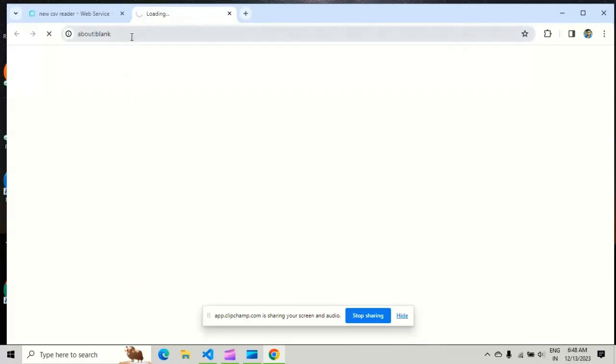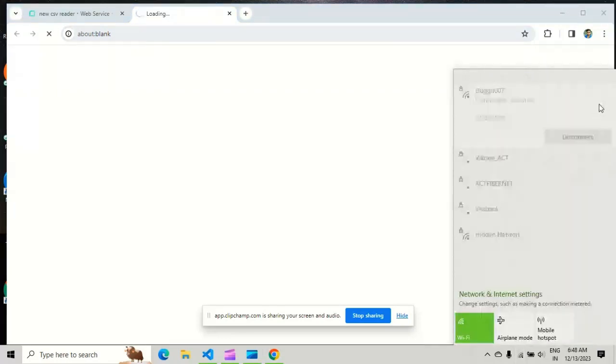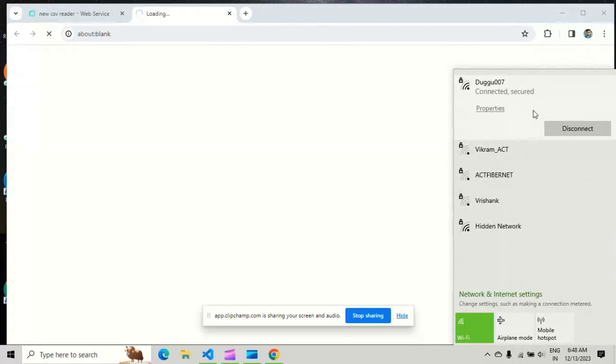It is taking some time. Actually, there is a server network connectivity issue. Let's disconnect and connect so that it will be quickly available. Yeah, it is taking so much time. I think there was a network issue.